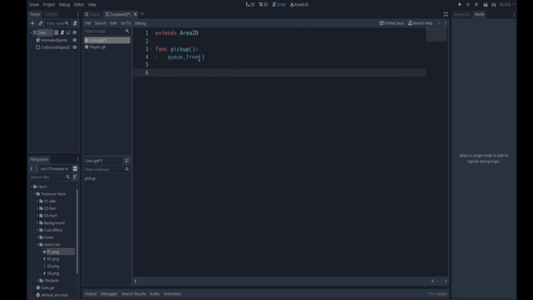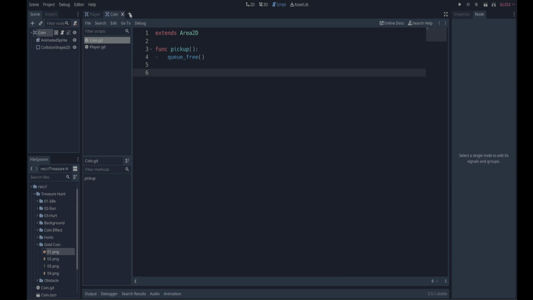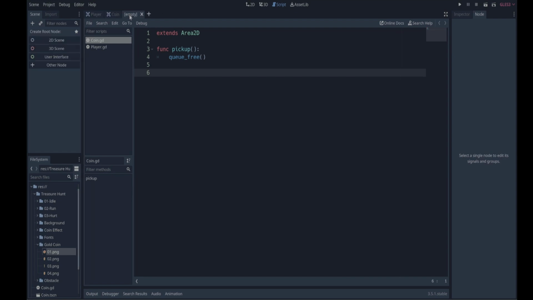So all that happens with a coin is when it's picked up, the node is removed. Right, and there's not much more to a coin scene, so we're going to save it as coin. We'll save it, and now we'll go and make another new scene. This is going to be the main scene.